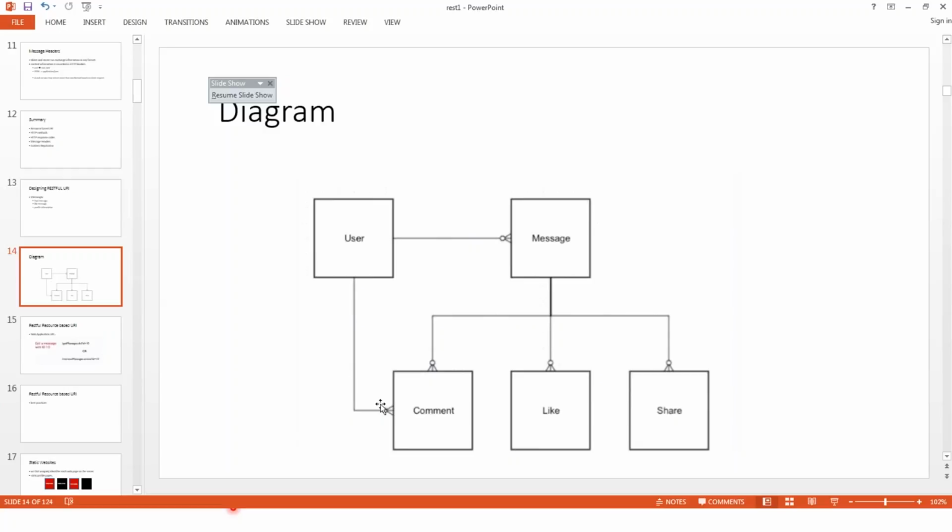And the user again will post the comment. A user can post a message or the user can post a comment. And the message may be reposted, you may like it or you may share it. This is what we have. So over here the resources we have are: user is a resource, message is a resource, comment is a resource, like is a resource, and share is a resource.